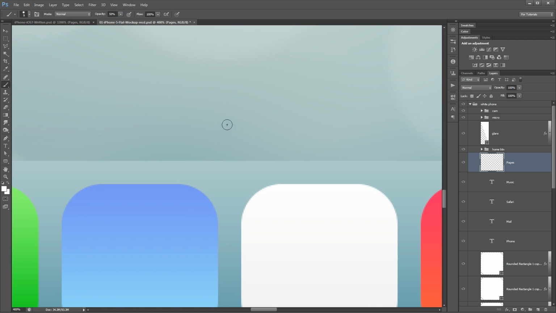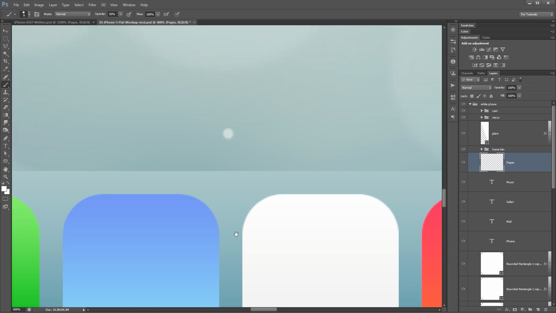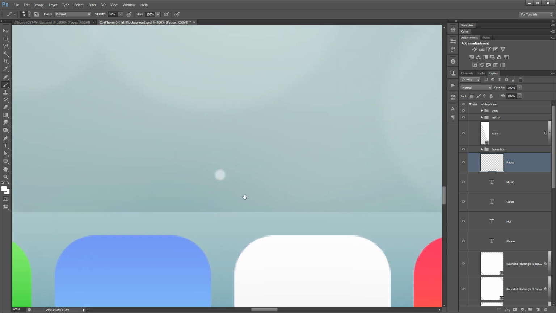So I'm just going to place one dot. Bam, right there. I don't really care if it's perfect. Again, it's just for the sake of doing this little demo. And I'm going to duplicate this layer, Command or Control J, and I'm going to grab my Move tool.